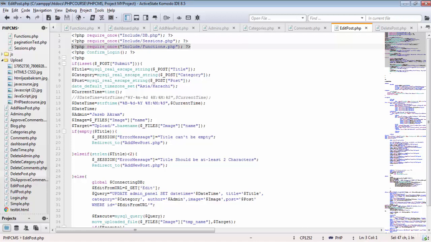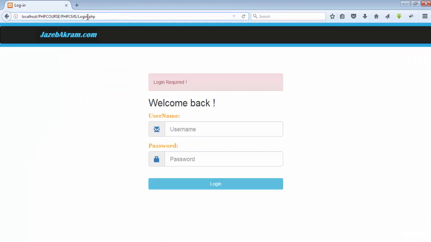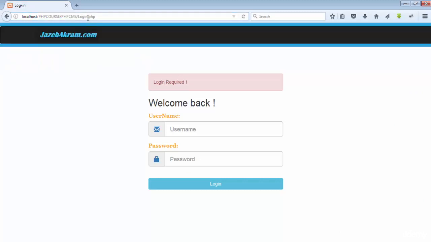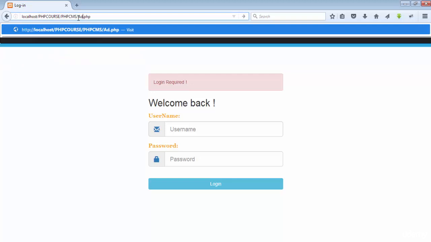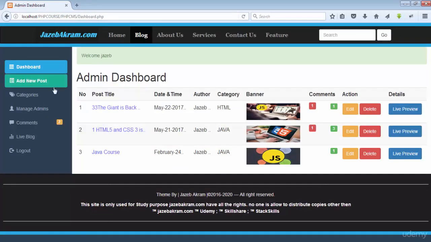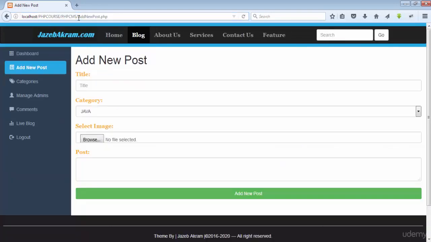Saving this one. If I try to go into the page of dashboard, you can see I'm redirected to the page of login.php. If I go to add new post, you can see login required, and I'm redirected to the page of login.php. If I go to the page of comments.php, you can see I'm still required to log in. Now adding my name and password, login, dashboard.php. Now I can easily go to any page I want. So I can go into add new post.php.